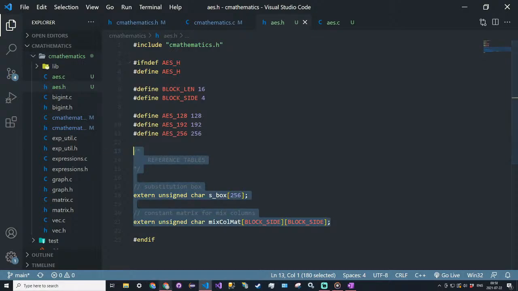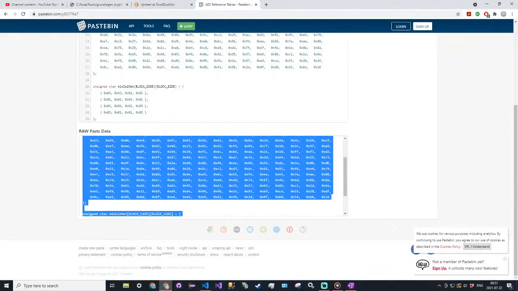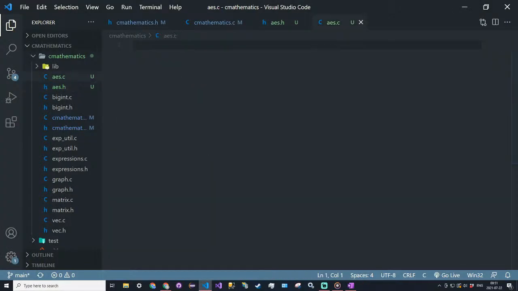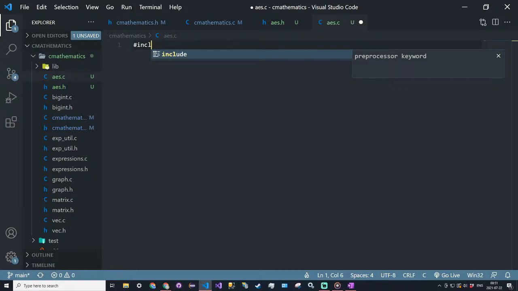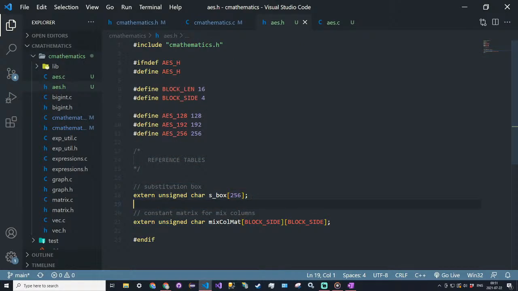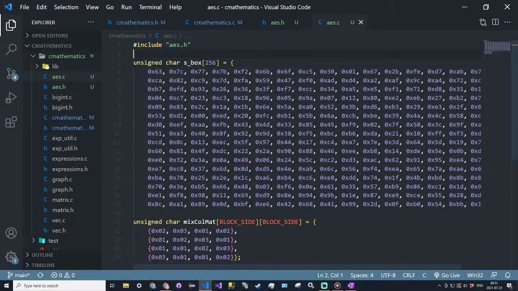Alright, we can actually now go into the source file, AES.c. We're going to include AES.h, and then we're going to paste in the definitions here. So the substitution box.